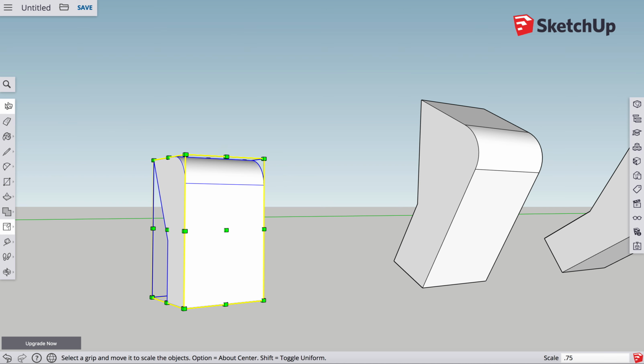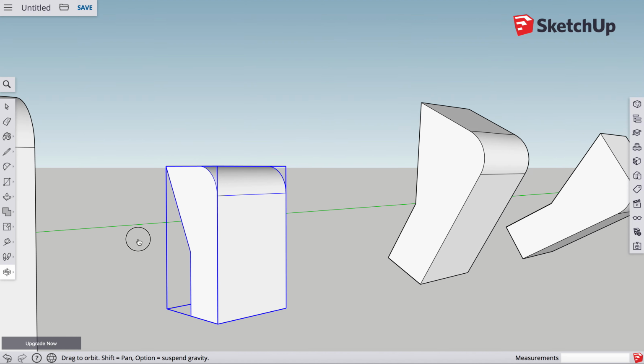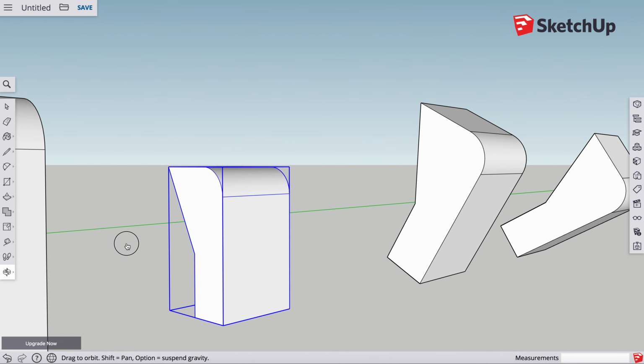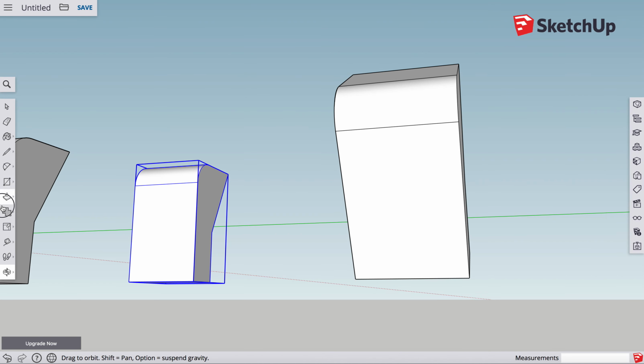Okay, so now that's a scaled object, slightly smaller from where it was before. You can take a look around. You can see it's exactly the same object. It's just been reduced in size. Okay.